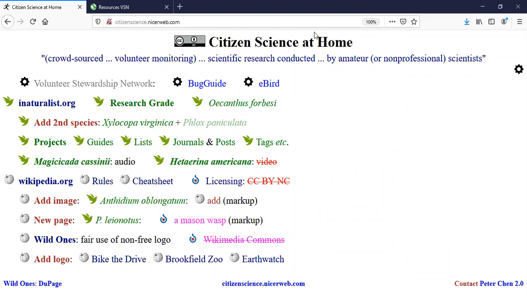Anyway, the topic tonight is citizen science at home. Well, what is citizen science? I'll be presenting two websites, iNaturalist and Wikipedia. And this page is just a web page, and the URL is at the bottom, citizenscience.nicerweb.com. I'm just going to use this as talking points to navigate these sites live and maybe do some updates, uploads and edits as we go along.